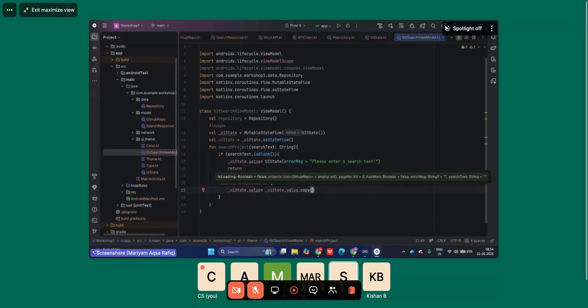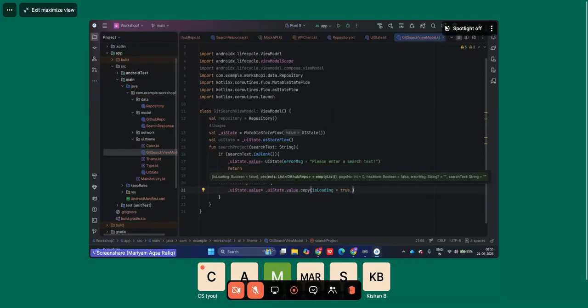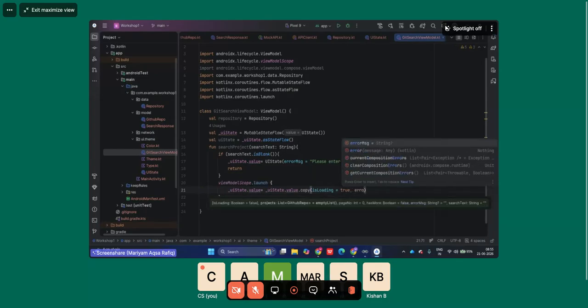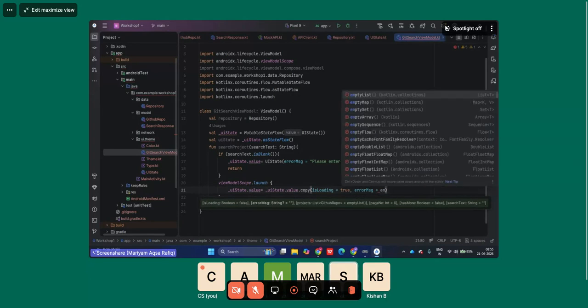UI state has multiple parameters, right? Error message, projects, page number. Here, all we're telling is keep the same object that you have, but only change is loading is equal to true, inside the brackets. Comma, we'll also remove the error message from the screen. So error message is equal to an empty string, just double inverted commas.